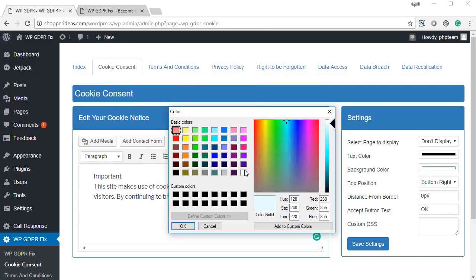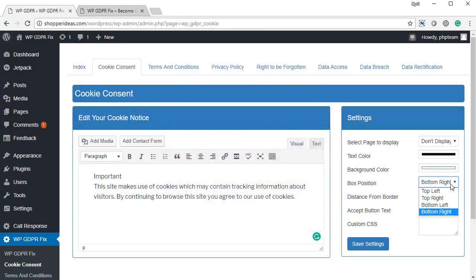You can change the background color. You can actually decide where you want the box, the cookie consent box, to appear. You can decide how much distance you want from the border of the website, border of the web browser, and you can also decide what you want to display on the button. So it can be okay, it can be thanks, I understand, whatever you want. And if you want any custom CSS, if you are a programmer who wants to implement custom CSS on the buttons or anywhere else, you can put it here, and that's going to work too, but that's not really required.